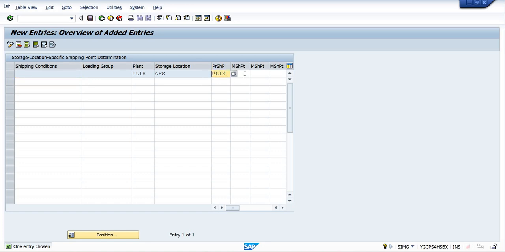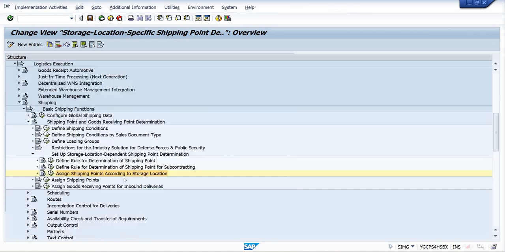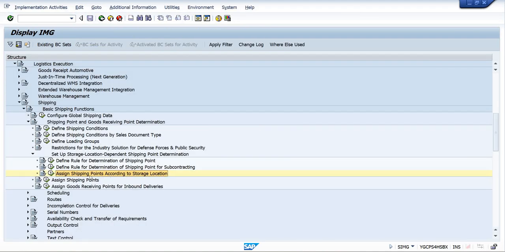And if I want to change the shipping point, then the system should allow me to manually enter PL18. That is the meaning of this entry. I'll go back. So this is how your shipping point is determined in the outbound delivery, this node.